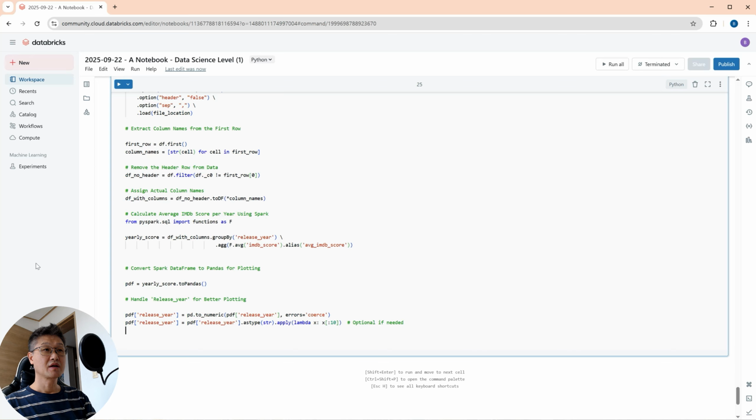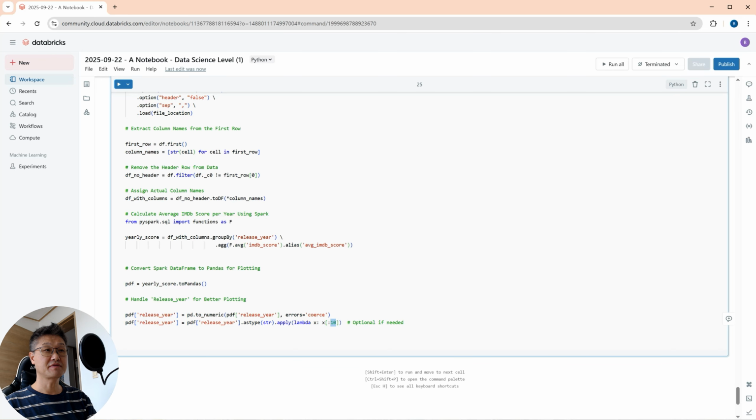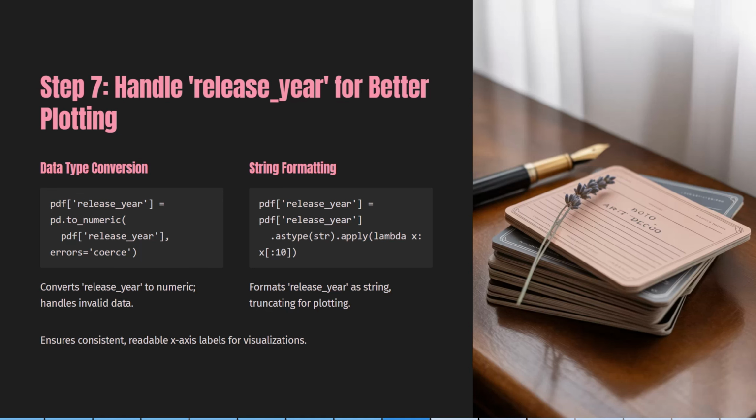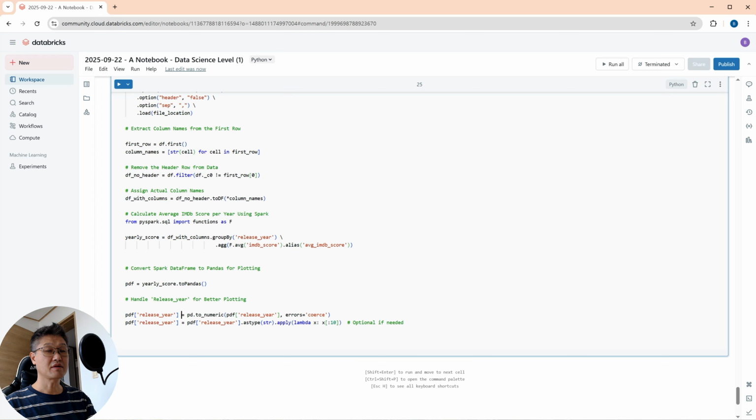For better plotting, we convert release year to numeric and set invalid data to none. We keep what's not null, and then convert it to string for plotting, truncating to 10 characters if any special format is present. This is optional if you need it, and it ensures the axis labels are consistent and correctly formatted, especially if some entries have extra text.